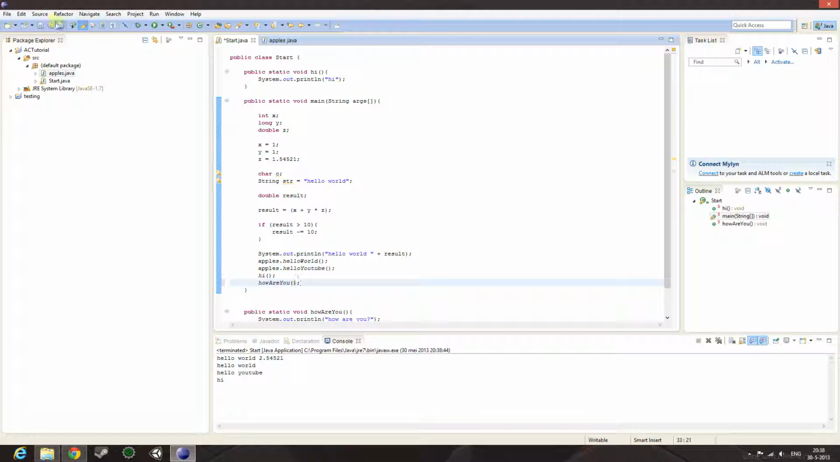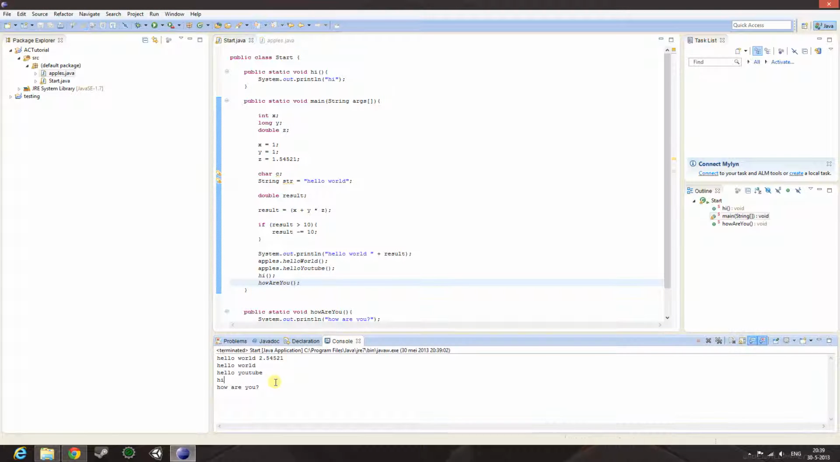Now don't forget your semicolons at the end, by the way. If you're having an error, that's probably the problem. Wait, cancel that. Press here. And we also have how are you.